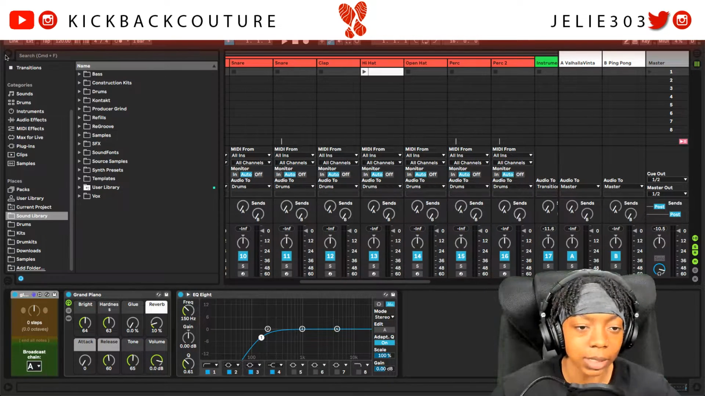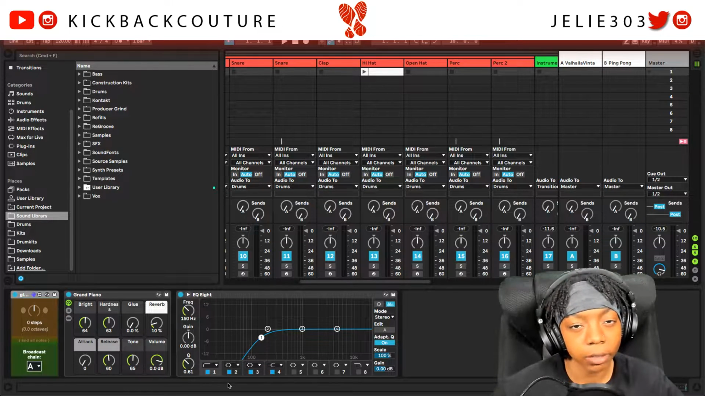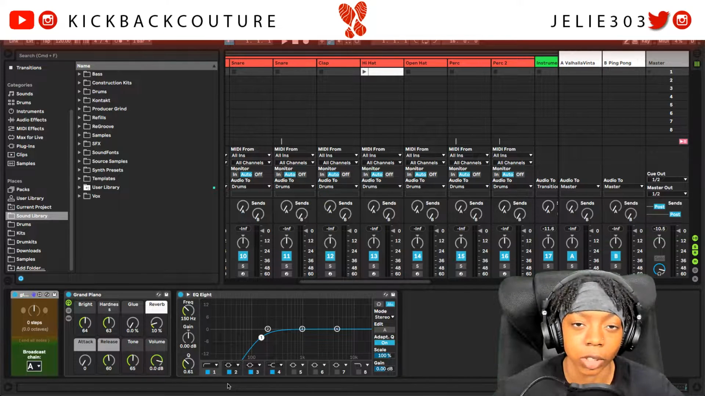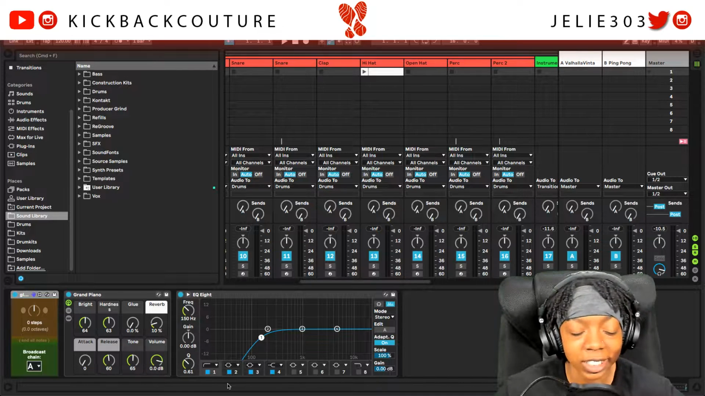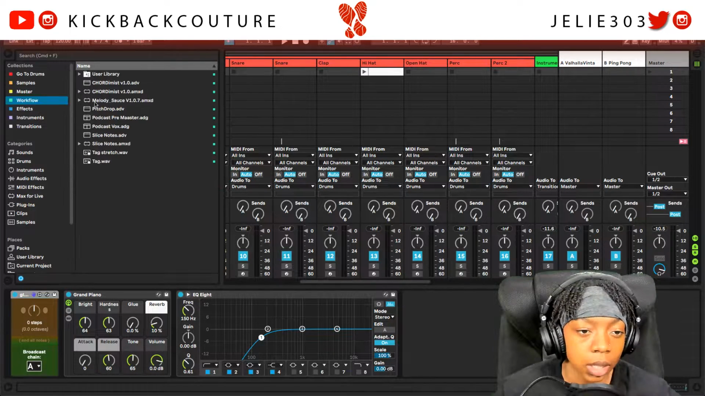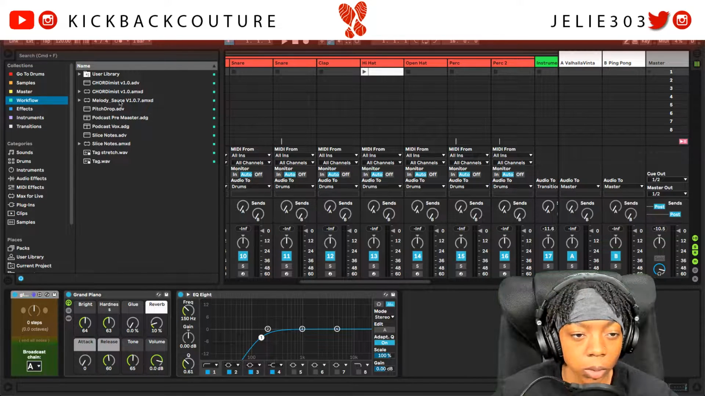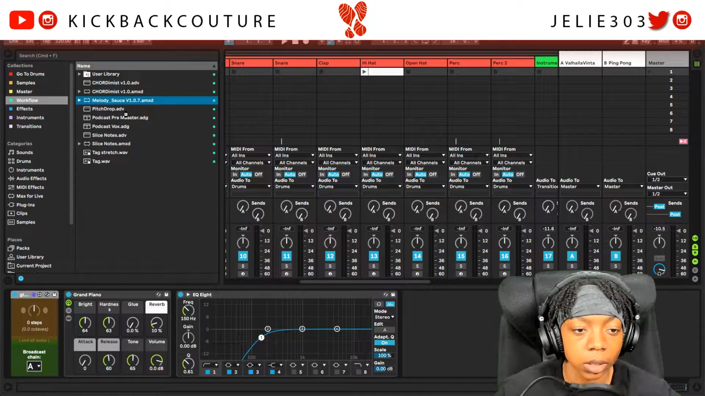I've been using Melody Sauce a lot. You can get the VST version, or you can alternatively get the Max for Live version. The VST version looks a lot prettier than the Max for Live version. Just a warning, but I do have the Max for Live version, so I'm just gonna drop that in. I have it in my favorites over here under workflow, Melody Sauce.